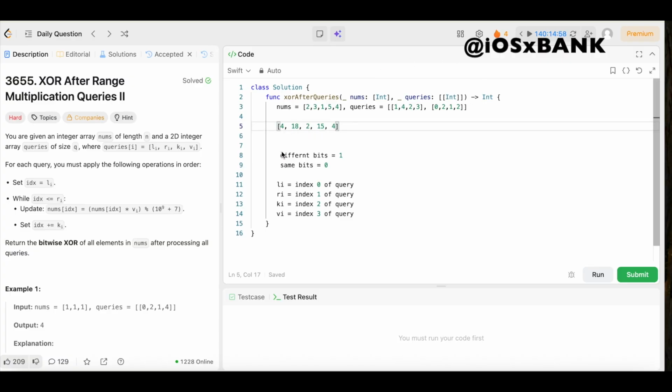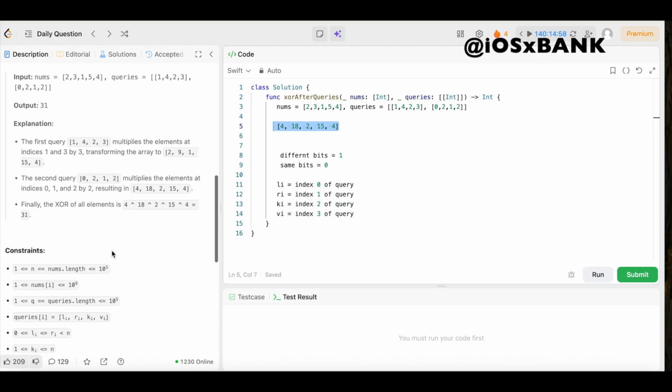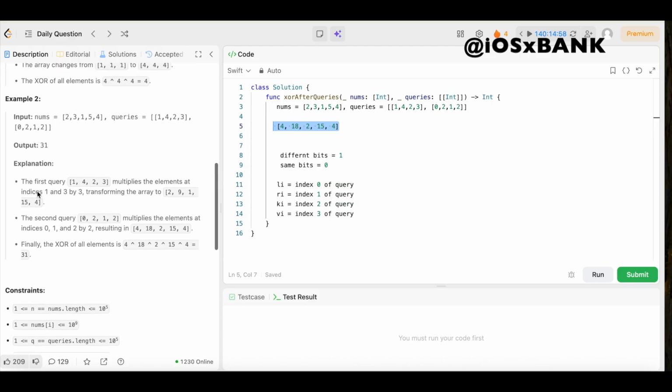Boom. And now we're out of range, because remember, that was our range. Just from 0 to 2 was our range. Index 0 to index 2 is our range. This should be our final answer. Let's look at example 2, make sure it matches, right? It says, or not the final answer, but the final after the query, second query.